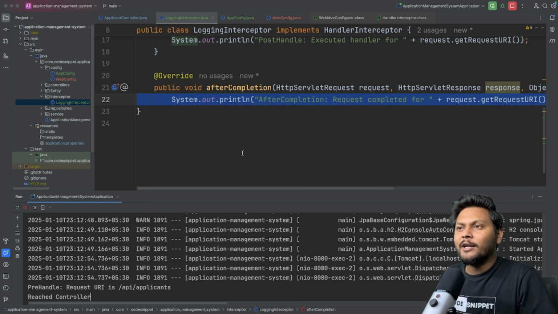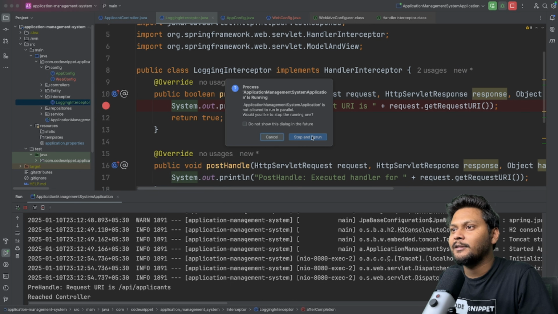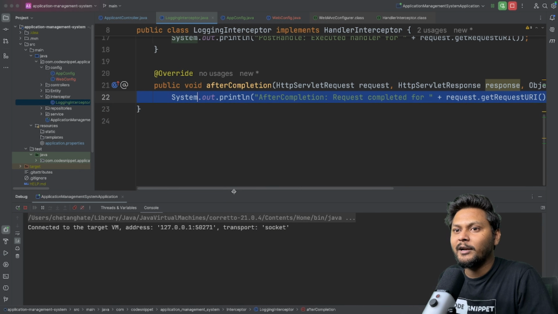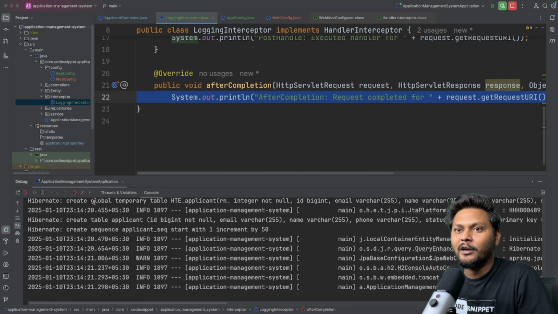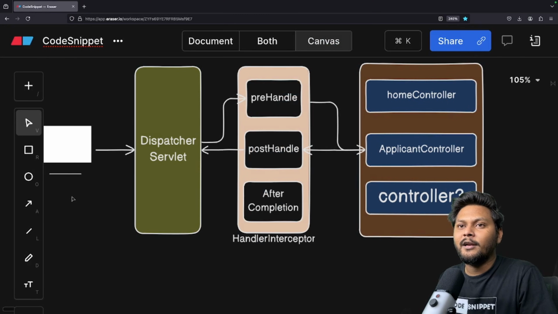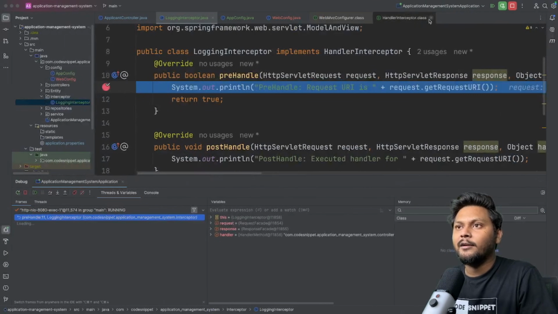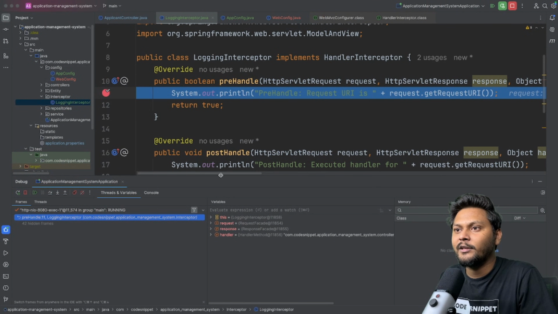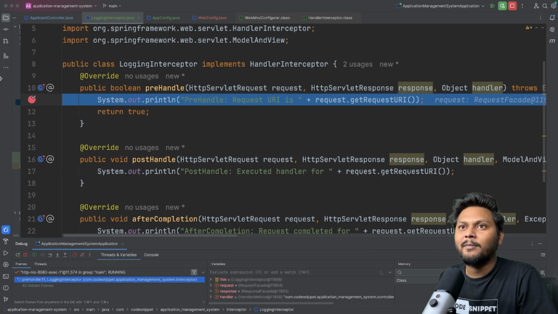So what I will do, I will add a debug point over here, and I will run this application in debug mode. Let's see what happens, right? So let's debug it now. So let it be started. So it is started. What I will do, I will hit this particular API again, and so our request is over here. So it is waiting for us to evaluate this, right? So let me just expand it over here.